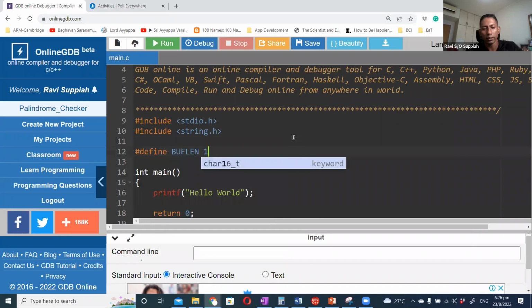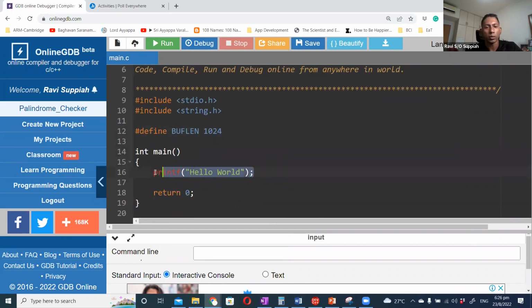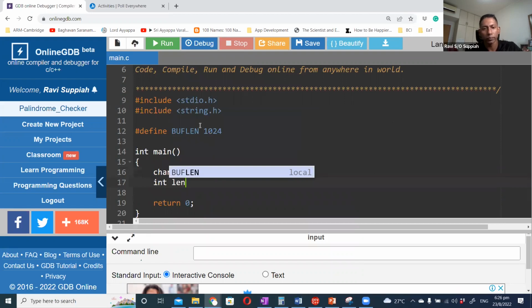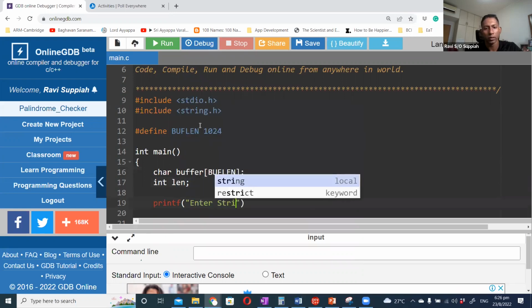We can define buff length. Again, this is up to us. In this case, I'm just going to put it as 1024, which is the maximum number of characters we can take. Then I'm going to say printf the string.